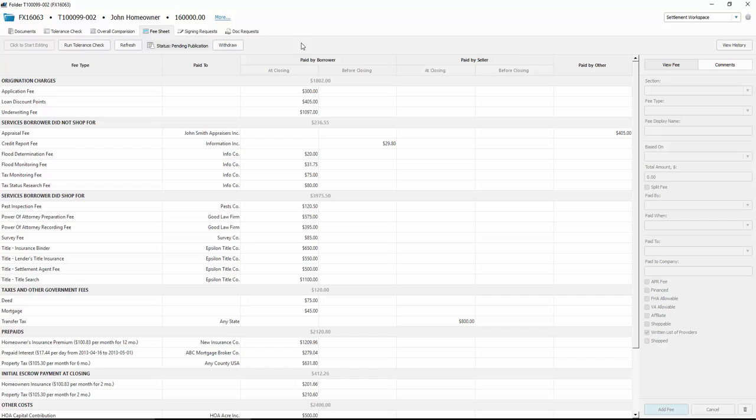Now what's happening is you notice up here that it's saying pending publication. This is now with the settlement agent, and they need to go in and review the fees that you've changed, view the CD, and they in turn can make any changes or comments that they want as well. You also have the option to withdraw, which will pull this back from the settlement agent, and they will no longer be able to see this request.